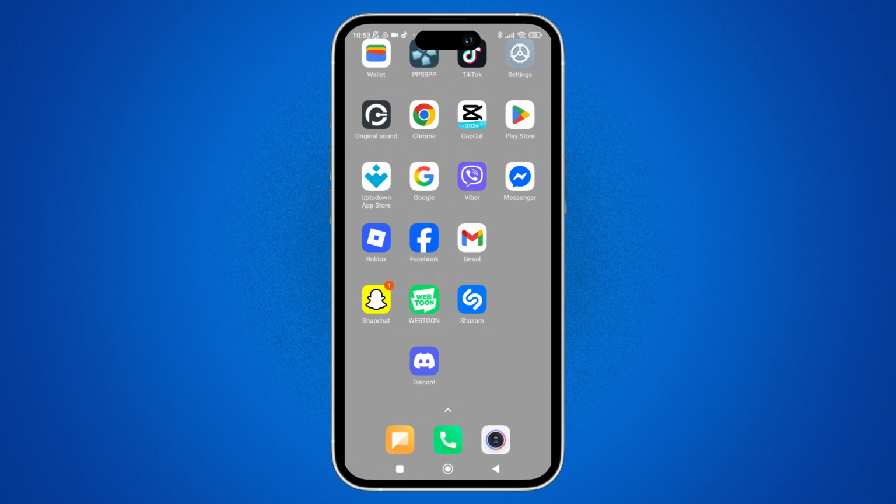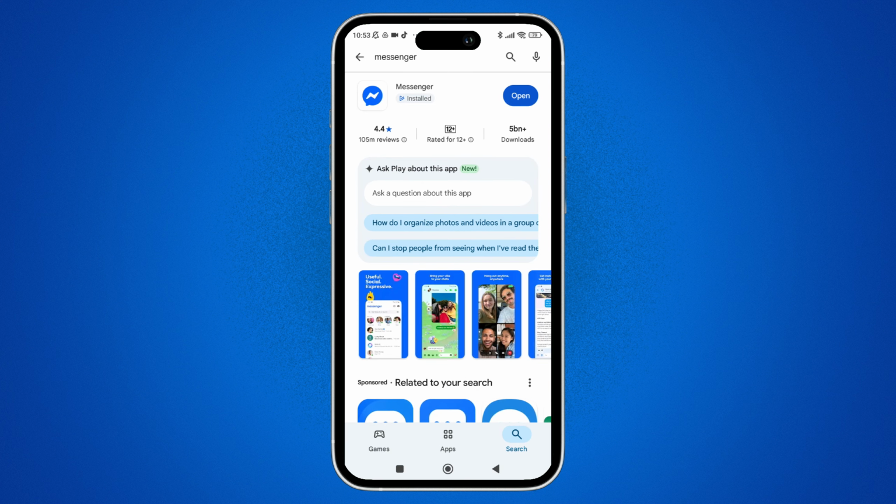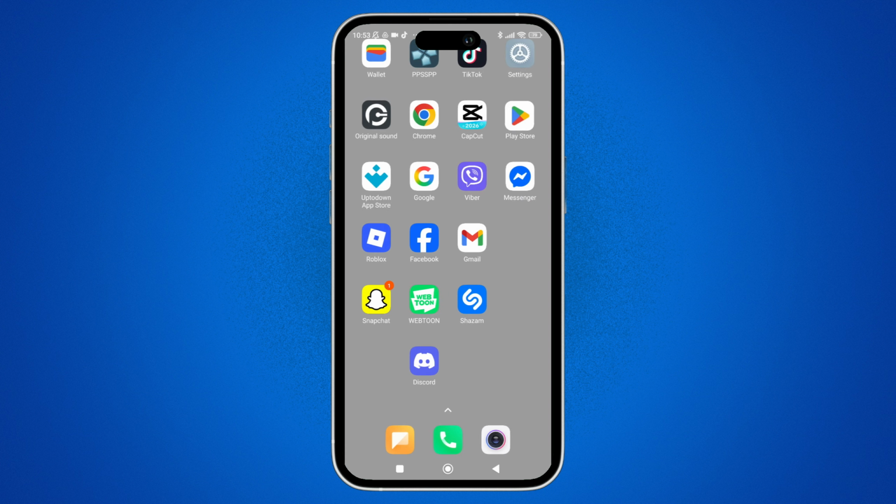You can simply open the Play Store app, search for Messenger, and tap update if available for the Messenger app, because the old version can often miss the calls. And with that, moving forward to the final step, that is to clear the Messenger cache.